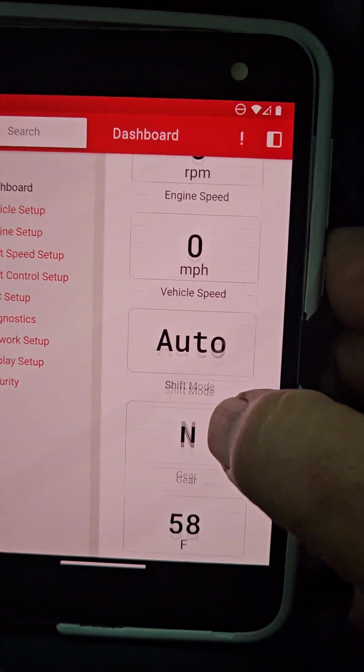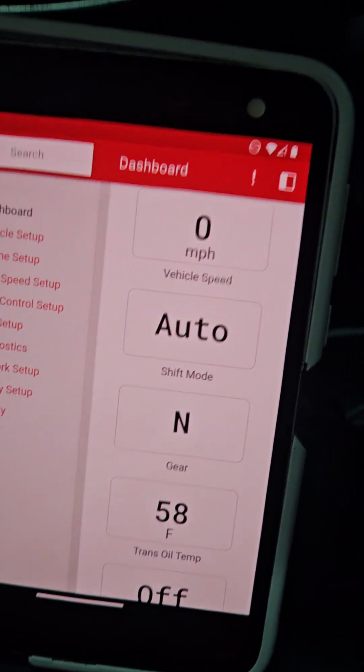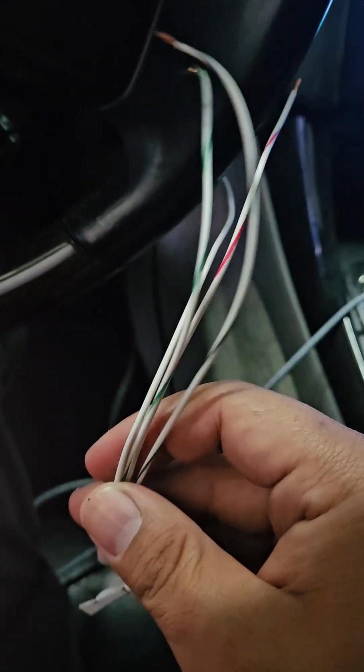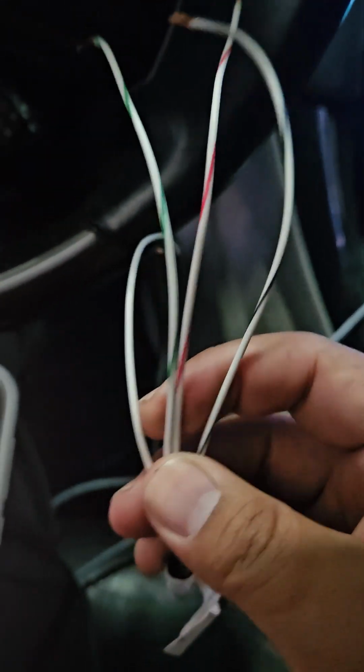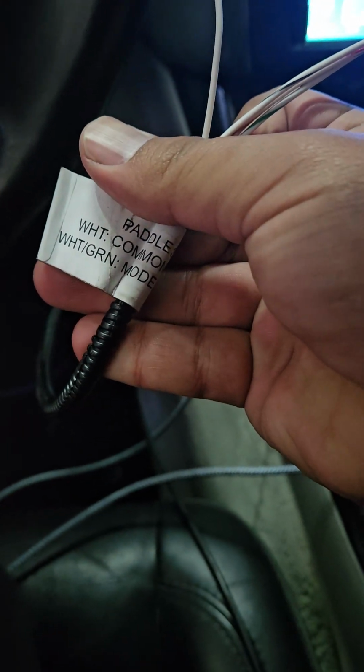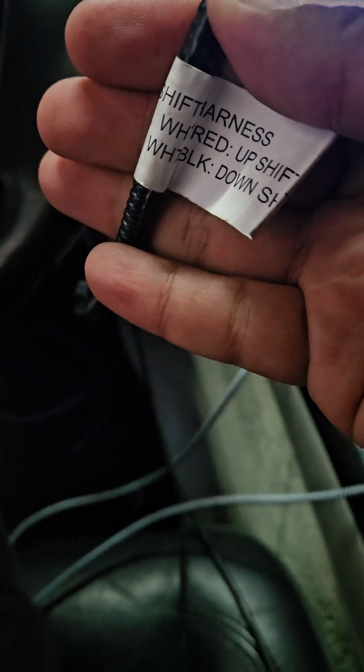So remember how I said that we could manually shift this car? If you look over here, this is not wired up, but it is nothing crazy. There's one wire that's a common wire. There's a mode select wire, and then there's an up and down wire. Bear with me, guys, because I don't remember what's what. White is common, and then white red is upshift, white black is downshift. So the white wire is the common wire.